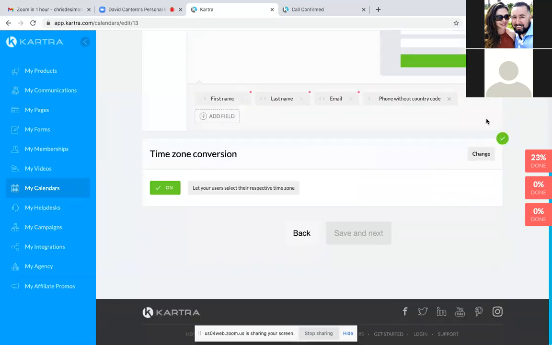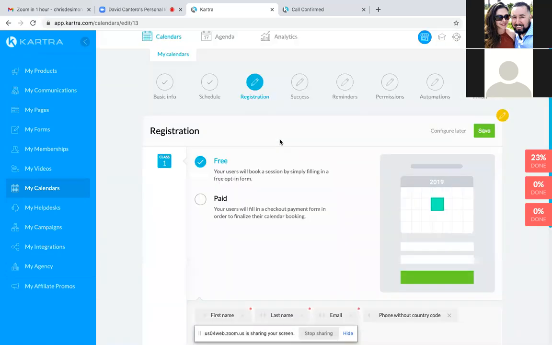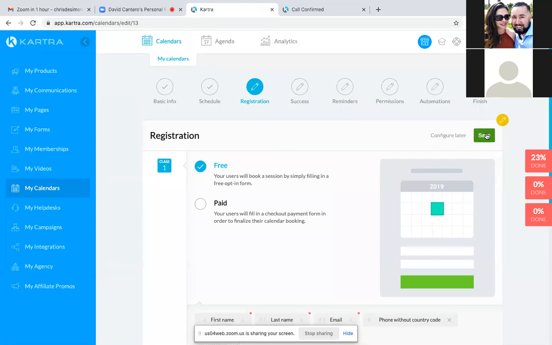Anytime you see a green button, you always have to click it. So save, and then scroll to the top. You'll see another green save. You'll need to save that, or else you cannot move on.